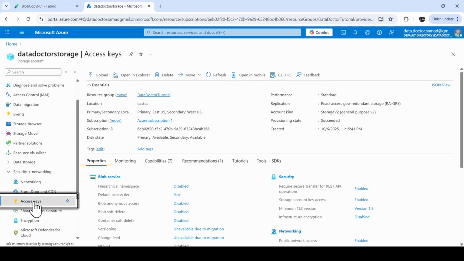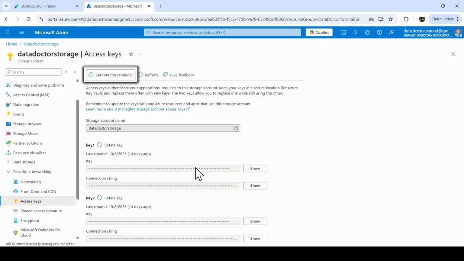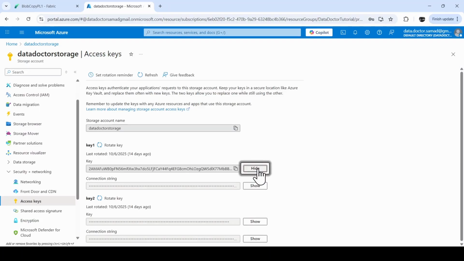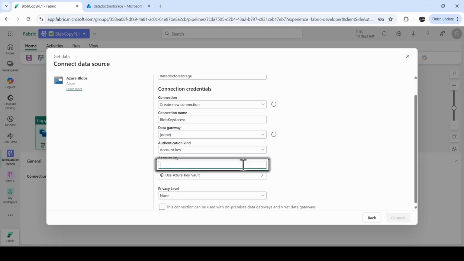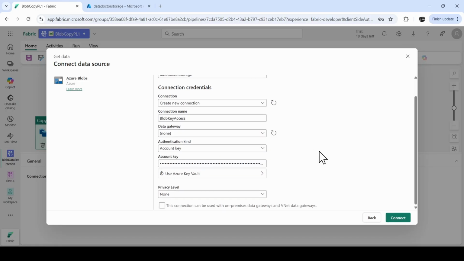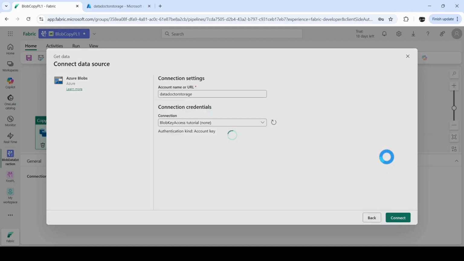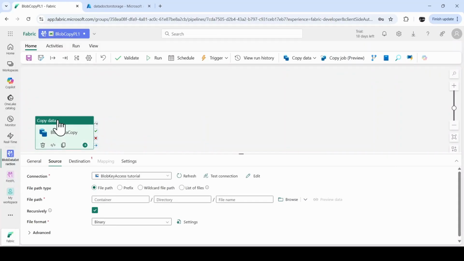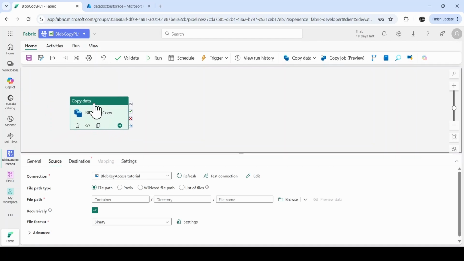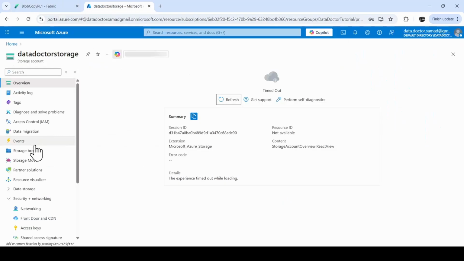Here we have many things, and under security plus networking you will find the access keys. Here you can see the key, you can show and you can copy. And here in the account key, just paste it and connect. Now this will try to connect with this data source. And if we are successful, we'll see that everything is okay, otherwise we'll see some error message. And this seems to be successful.